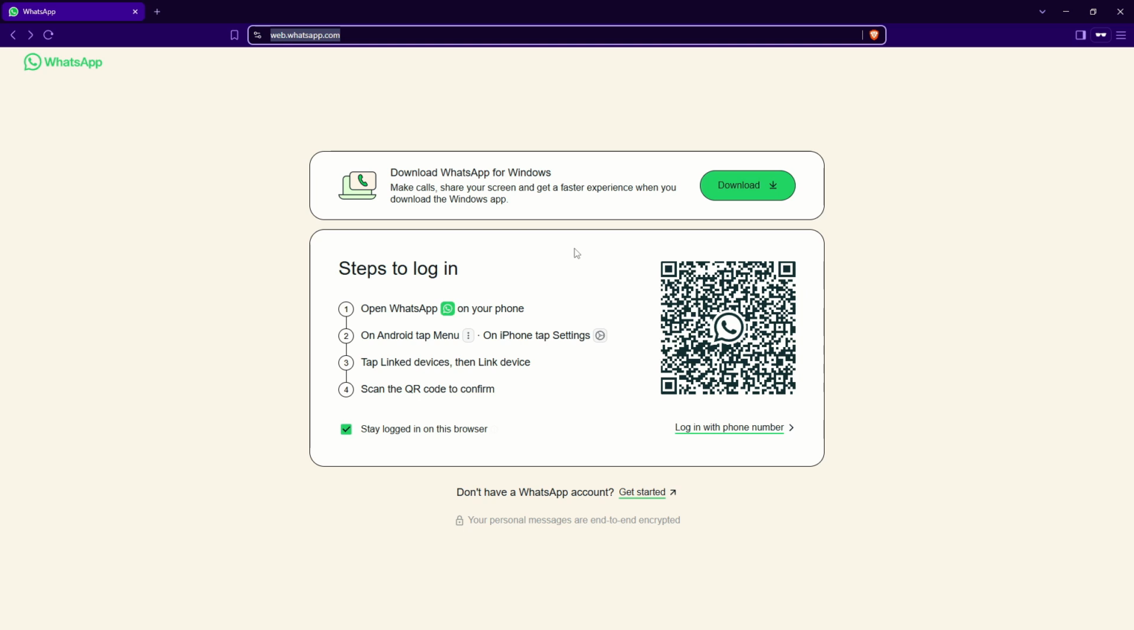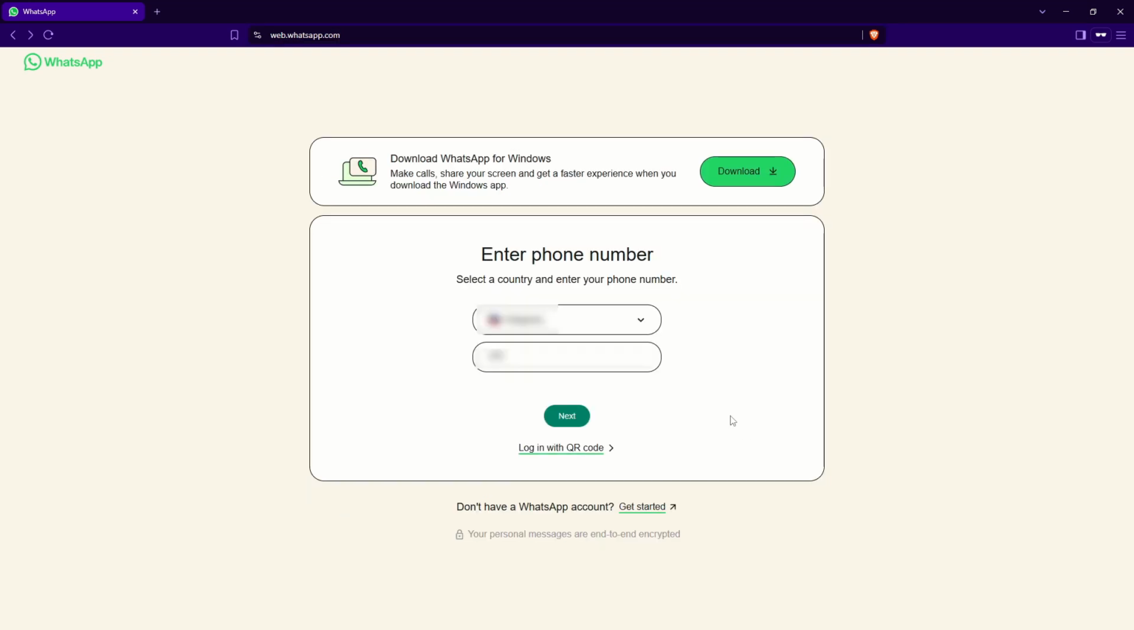Now, when you land on the WhatsApp web page, take a closer look. Instead of going through the usual QR code routine, you'll notice an option that says log in with phone number. Go ahead and click on that link. This option is what will allow you to access WhatsApp on your PC without needing that QR code.